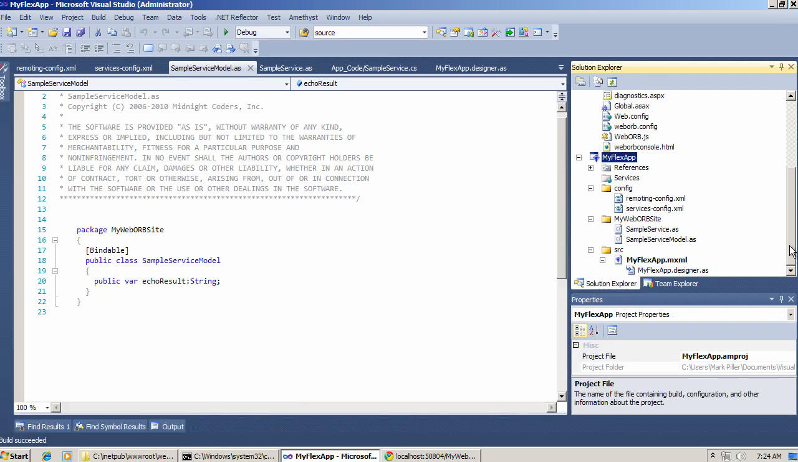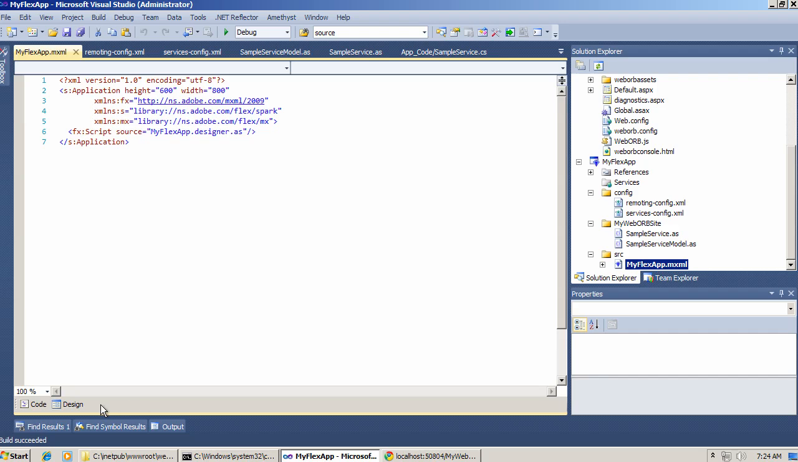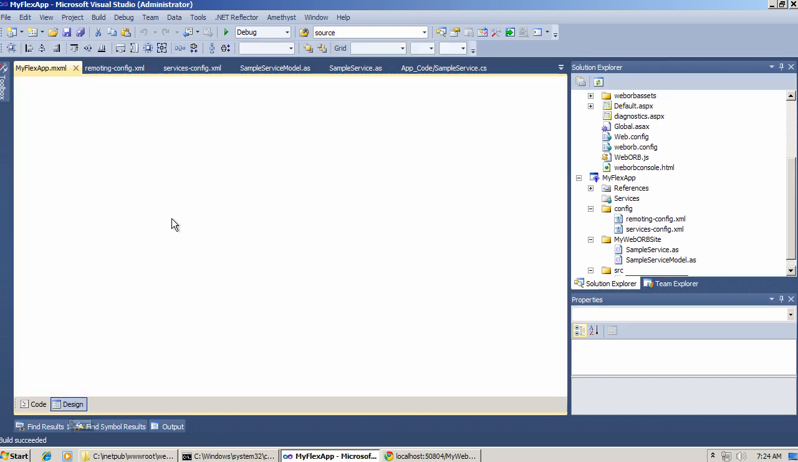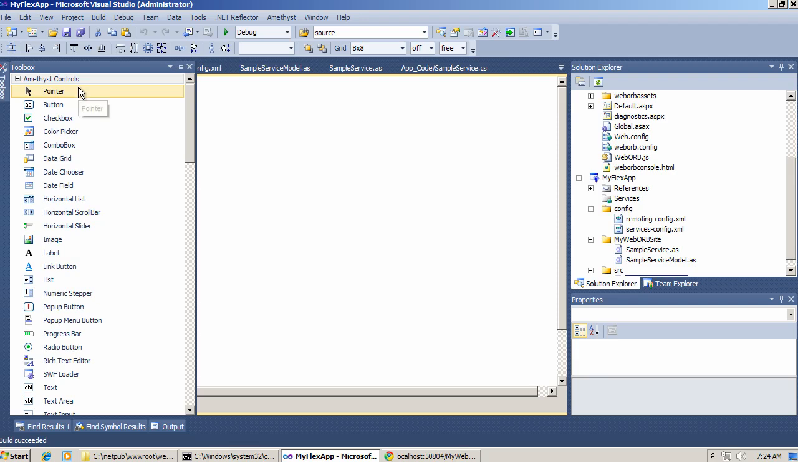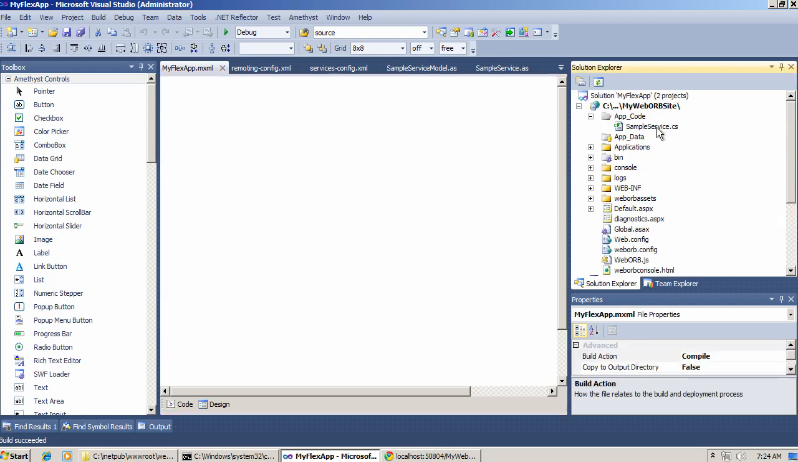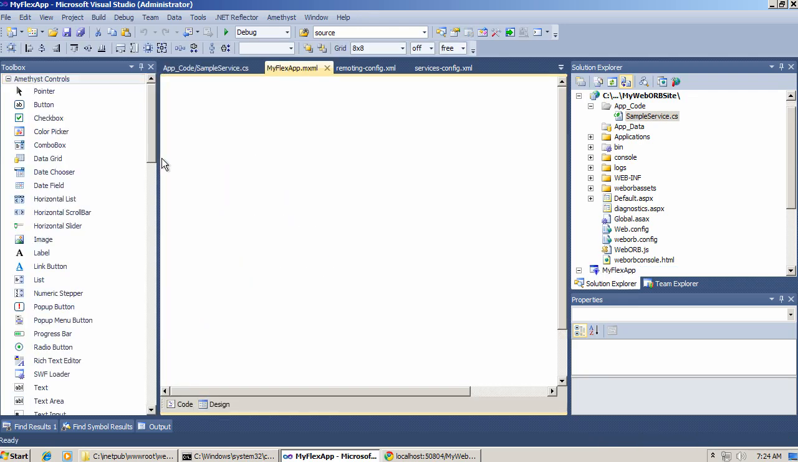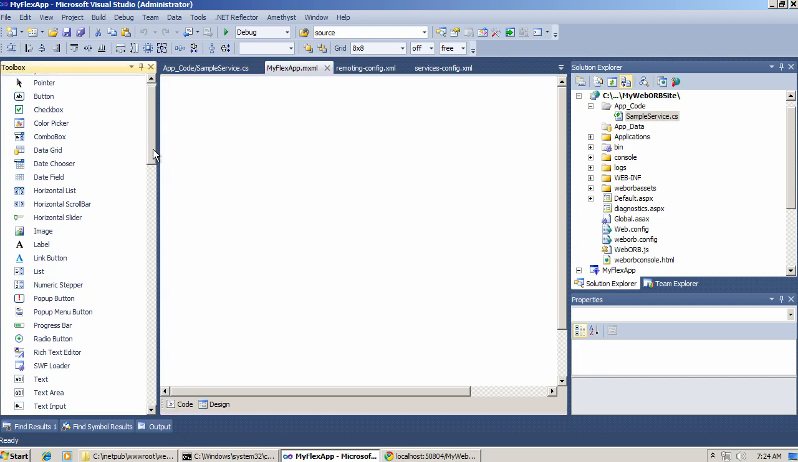Let's create a very basic application that uses the generated code and communicates with WebORB. I'm going to open this MXML file and, for simplicity's sake, switch to the design view. There's also a very nifty toolbox. So here, just to remind you, my service accepts a string and returns a string. What I'm going to do in the Flex application is get a value from the user through the input box.